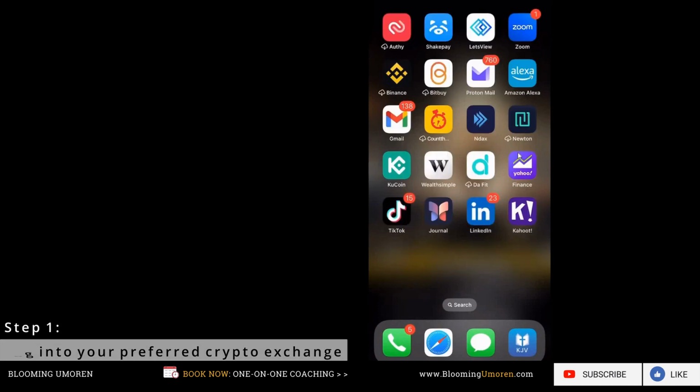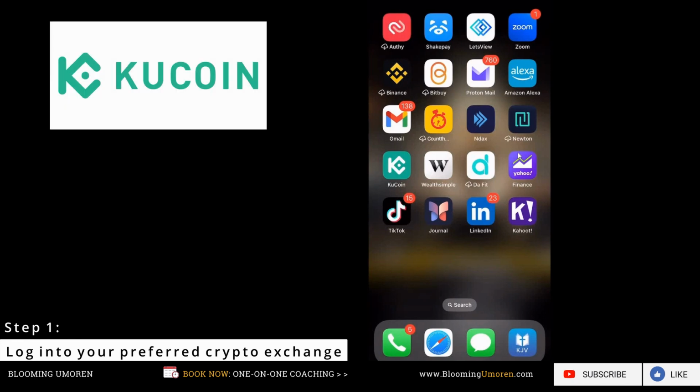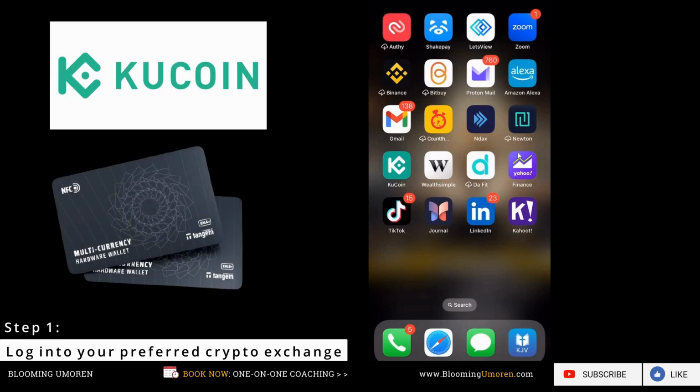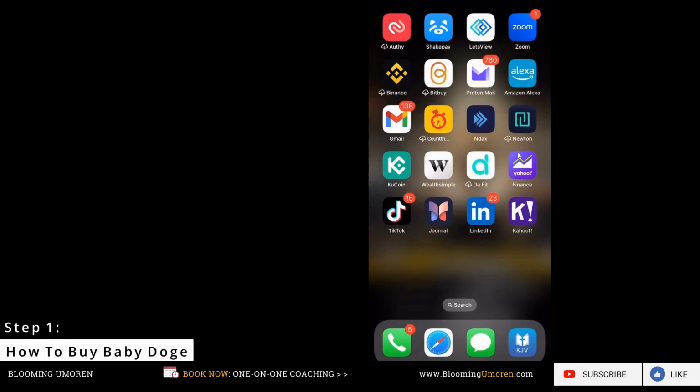Step 1. Log into your preferred crypto exchange. For example, Binance, Kraken, Coinbase, KuCoin. You can follow the same process. So today, I'm going to guide you specifically on how to transfer BabyDoge from KuCoin to your Tangem crypto hardware wallet. And as a bonus step, I'm also going to show you how to buy BabyDoge easily on KuCoin within just a few minutes.